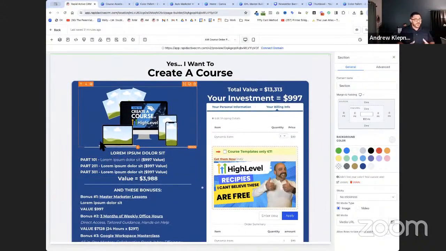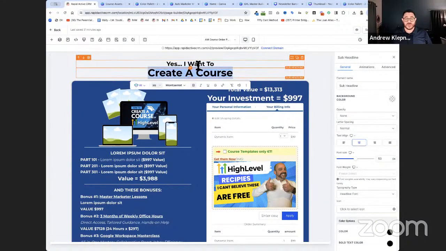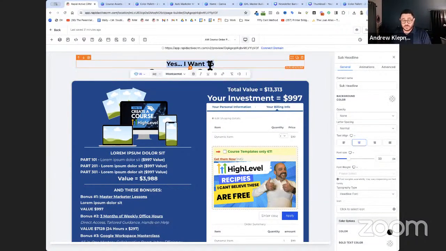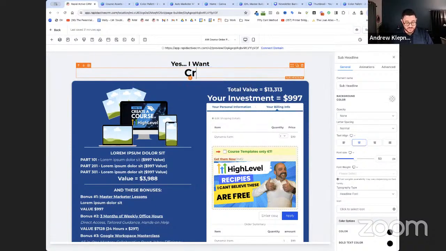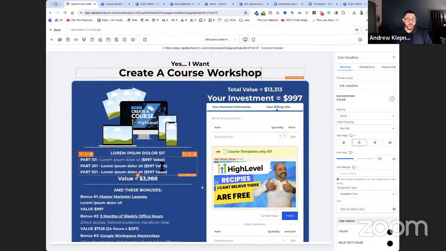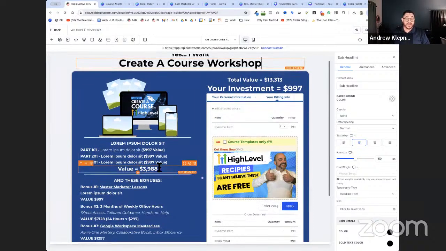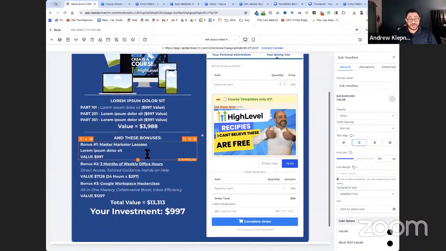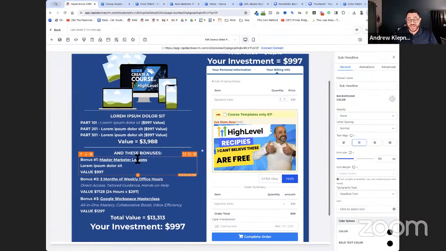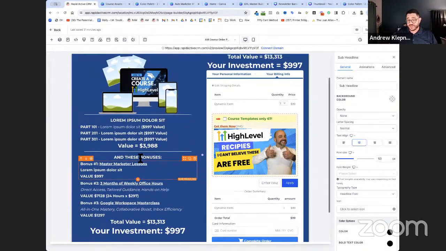But this is the basic standard page for a course. We have what it is. We would have the name of the course here. So yes, I want the create a course workshop. Whatever I'm charging for it, I would put in the value that I've figured out for that. I would put in any bonuses that I would have based on what I talked about in the video.